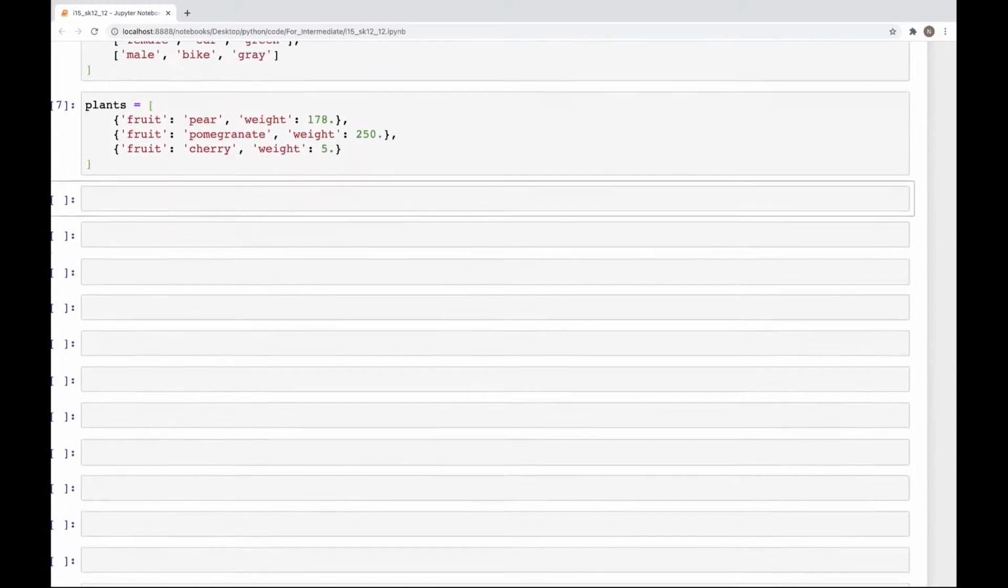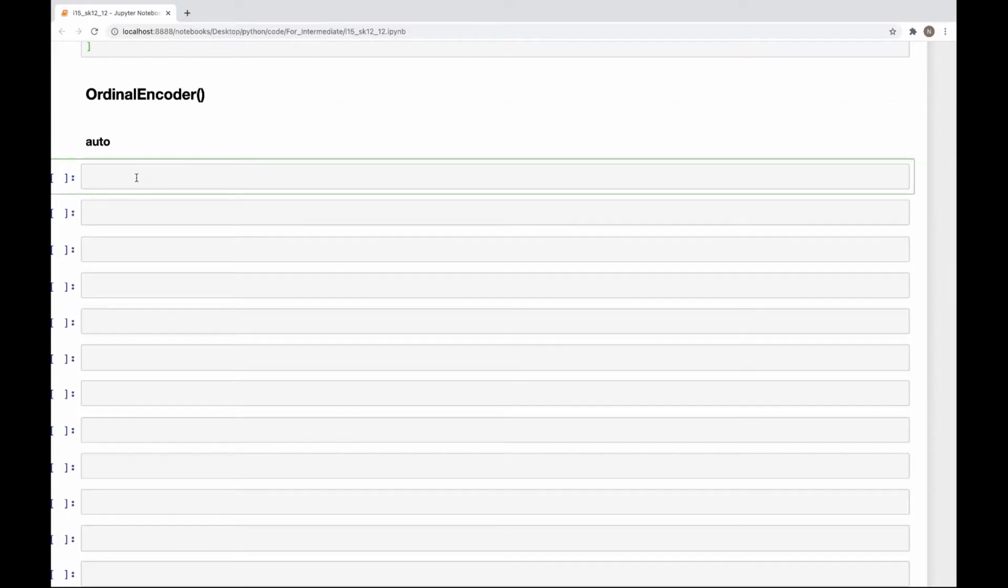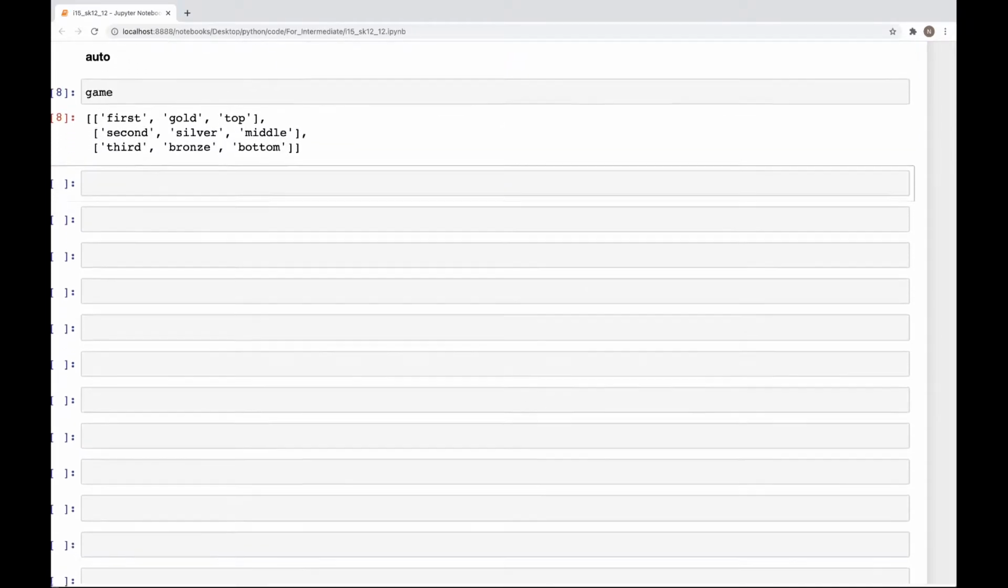Now the first item that we'll look at is ordinal encoder. For ordinal encoder, there is an option for using auto. So we'll look at that first and then we'll move on to where we can specify the order ourselves. For this, we'll use this data. We have game.